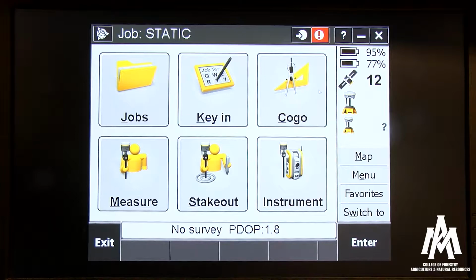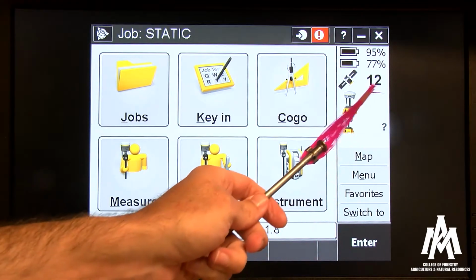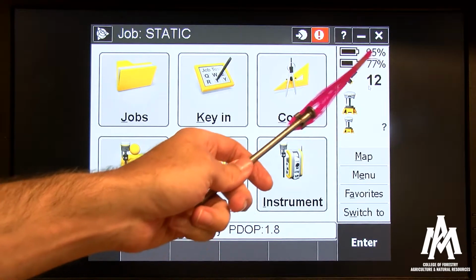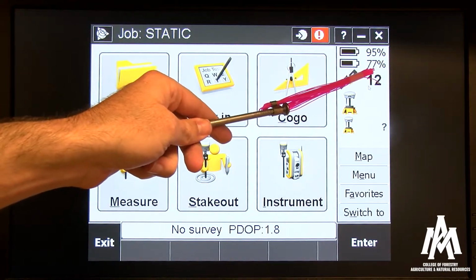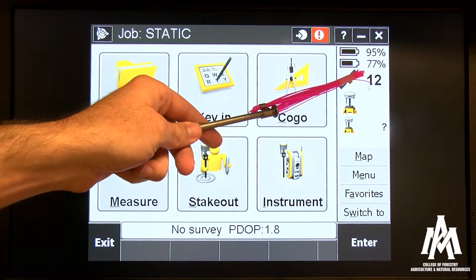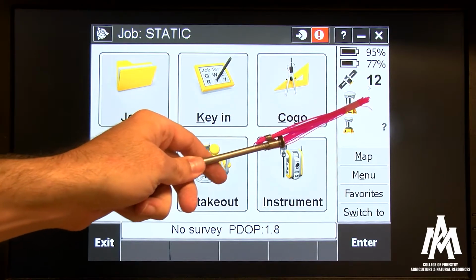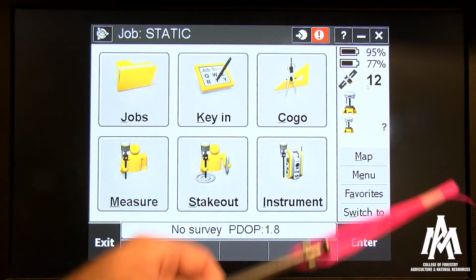As you can see, right now, we're receiving 12 satellites. Our battery power on the data collector is the top battery at 95%. Our battery on the GNSS receiver is at 77%. And we are currently receiving 12 satellites.